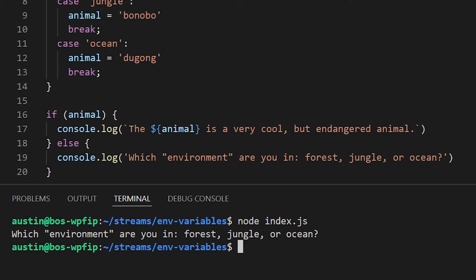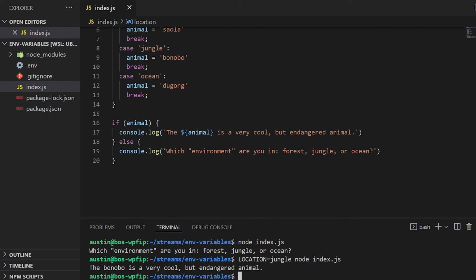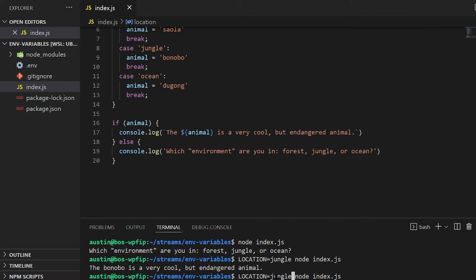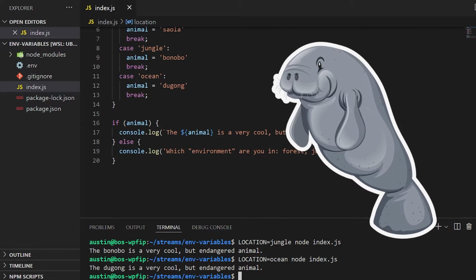One simple way to set an environment variable is to pass it in as part of the CLI parameters. So we can say location equals jungle, and then call node on our index.js file, and we'll see the response is different. The bonobo is a very cool but endangered animal. If instead of jungle, we say we're in the ocean, then we'll see that the dugong is a very cool but endangered animal. Now this approach is handy, but it's subject to typos, and as our application grows, we may have needs for more environment variables, and it can be hard to remember them or just create a very unruly mess of command line arguments.